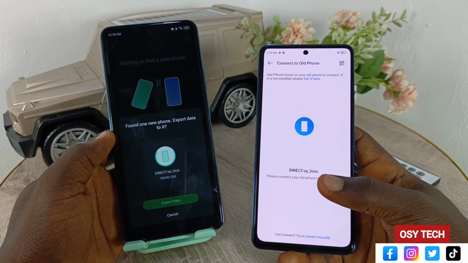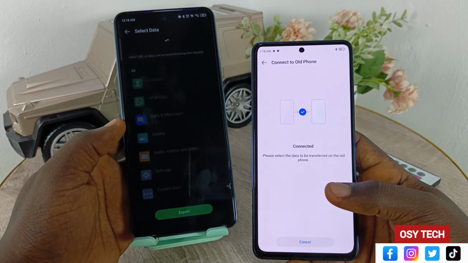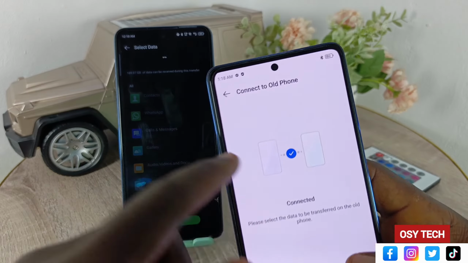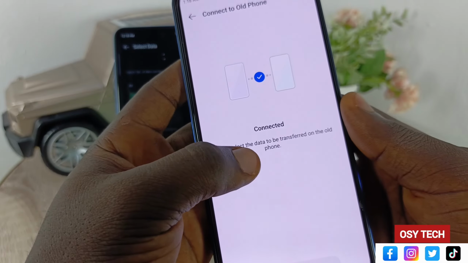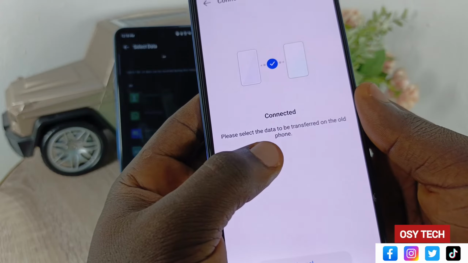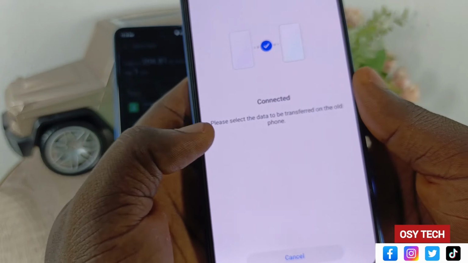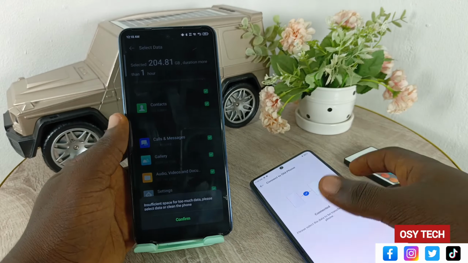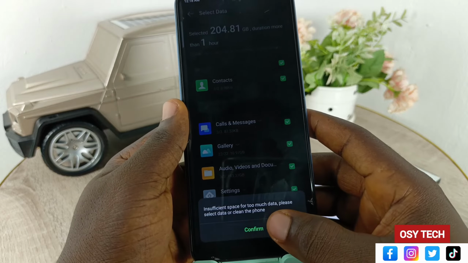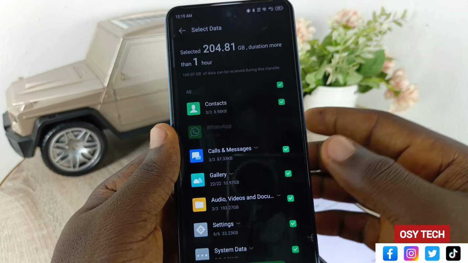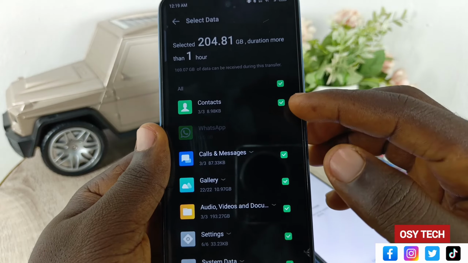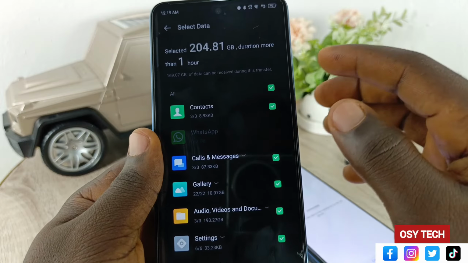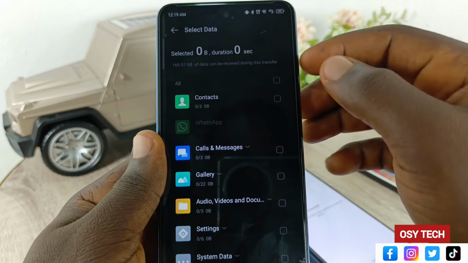So we are trying to connect, and then you can see connected to old phone. So please select the data to be transferred on the old phone. You can just select some apps or one or two things that you want to export. You can just export all your contacts. Let me just give it a try. Let me just deactivate all.